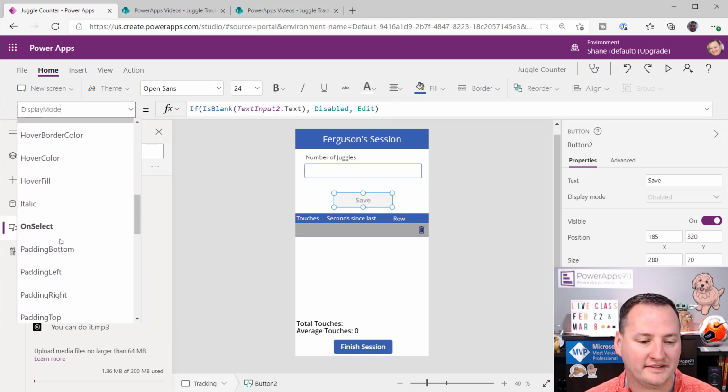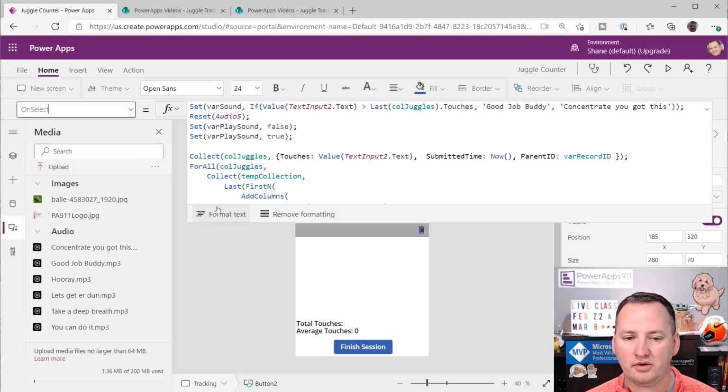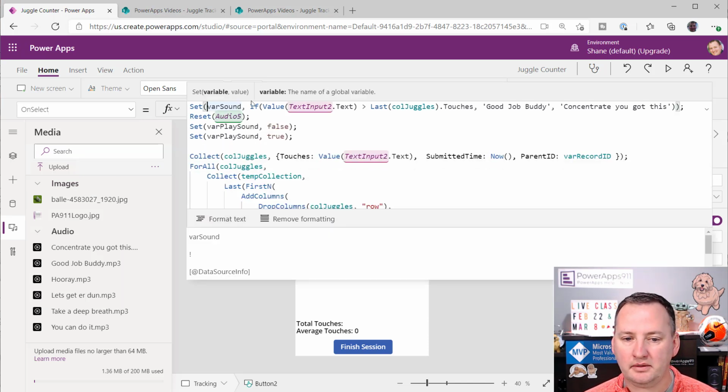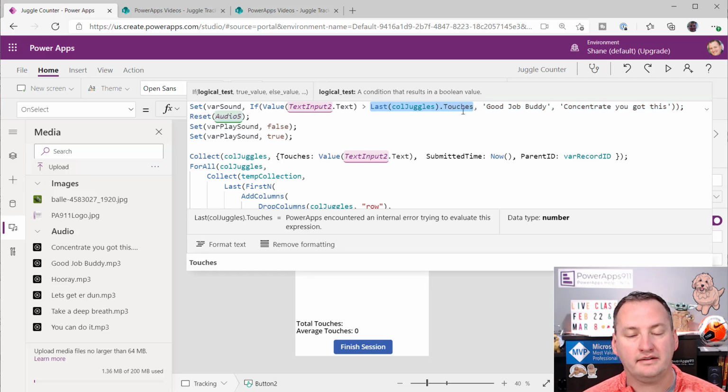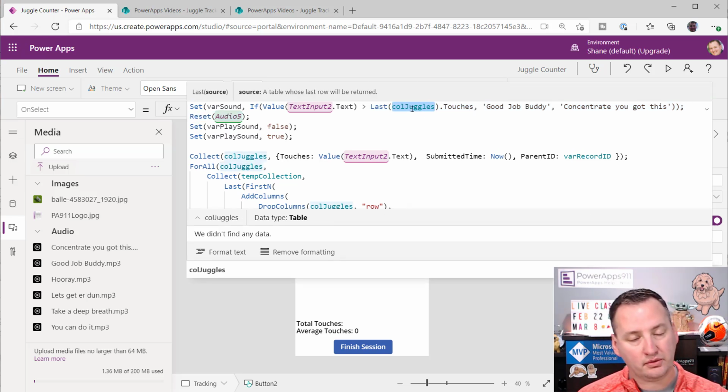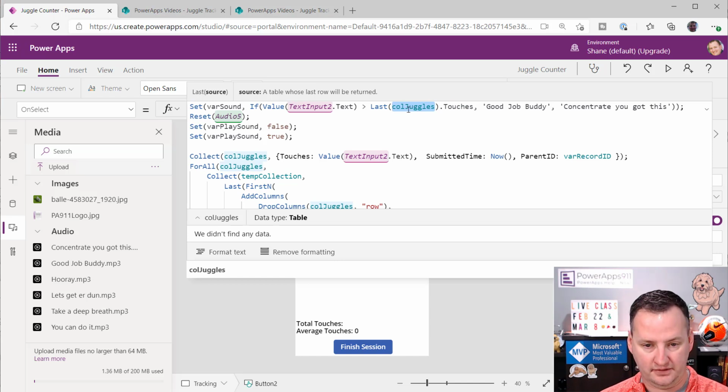And so then if we go to on select here, now we're going to have a little more fun. So the first thing I did was I said, hey, set var sound. That's our variable that has that sound effect in it. If text input 2 is greater than the last record, right? So remember that called juggles, this is where we're going to save this stuff in just a second. We're going to see that in a minute. But the last record of that, I'm going to grab the last row, grab the touches column. And so that'll be 5, 15, 412, whatever it might be. Is that number greater than the number they just entered?